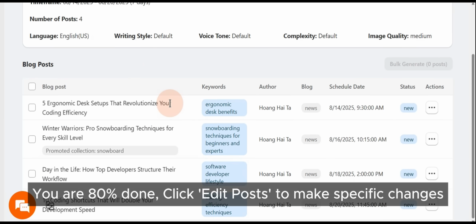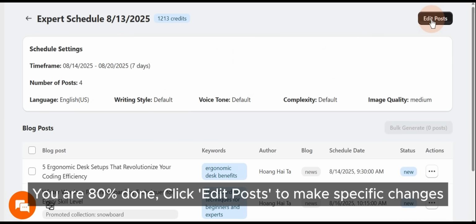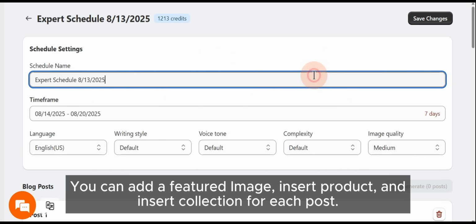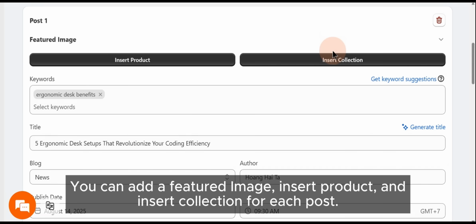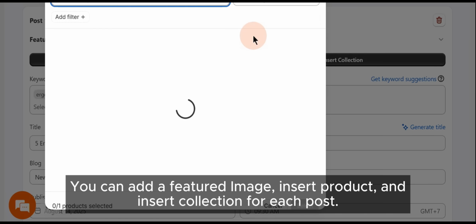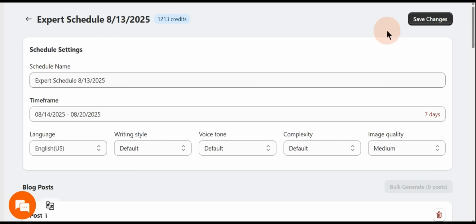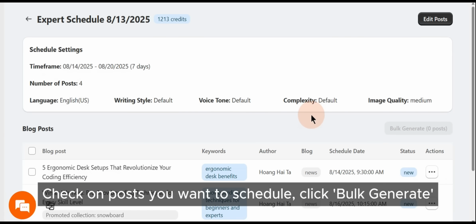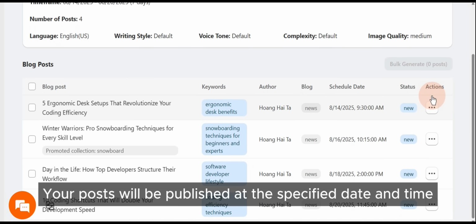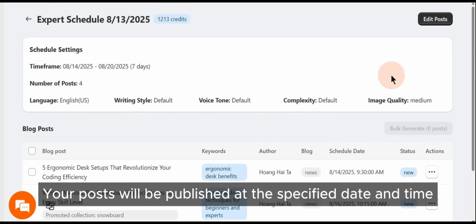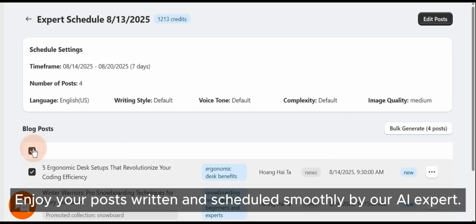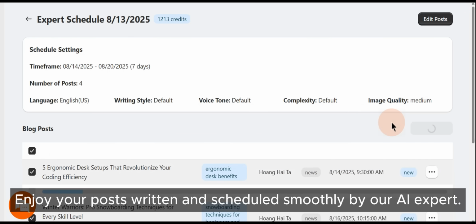You are 80% done. Click Edit Posts to make specific changes. You can add a featured image, insert product, and insert collection for each post. Check the posts you want to schedule, click Bulk Generate. Your posts will be published at the specified date and time. Enjoy your posts written and scheduled by our AI expert.